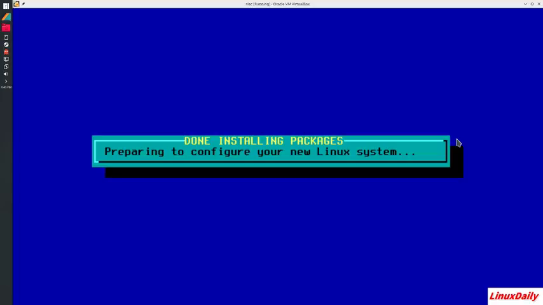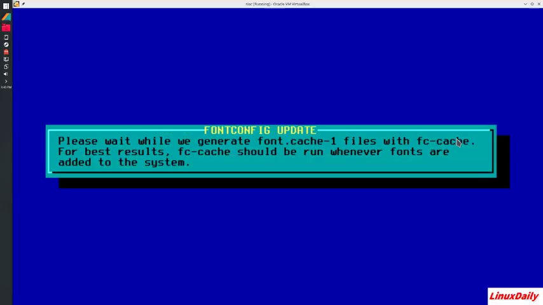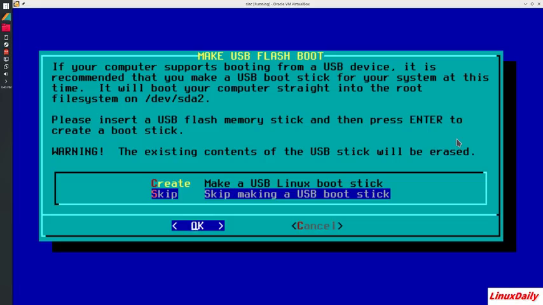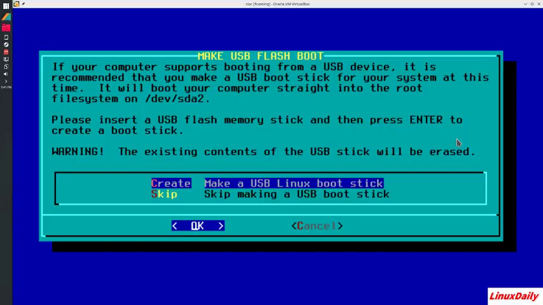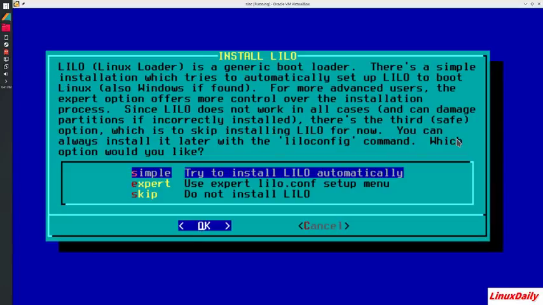Done installing packages. It's still going by too fast. I cannot read that. Please wait while we generate a font cache. So it looks like we should run, alright, what is this? Make USB flash boot. Recommended that you make a USB. I'm gonna skip, actually, since it's just a virtual machine.